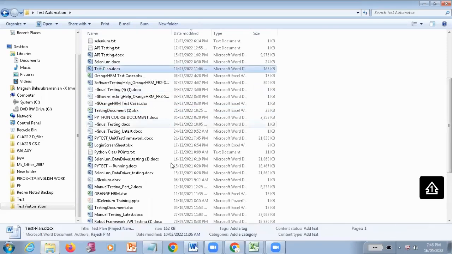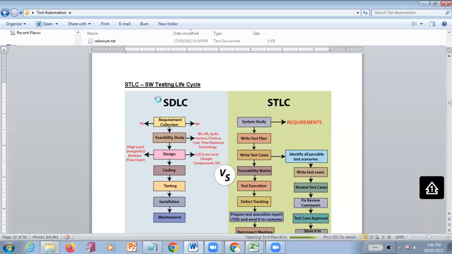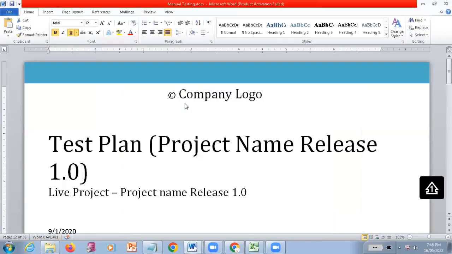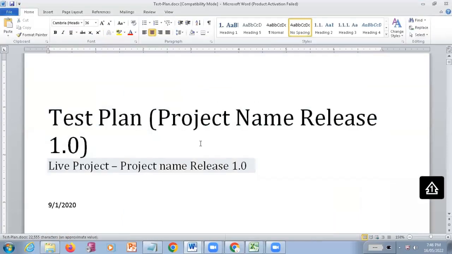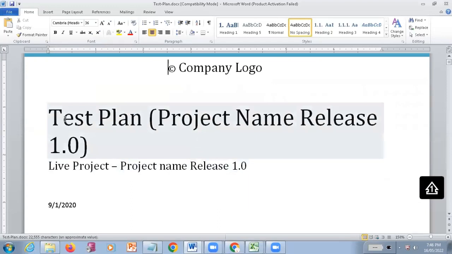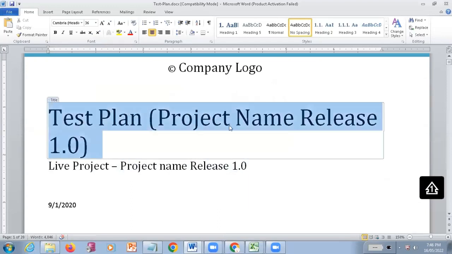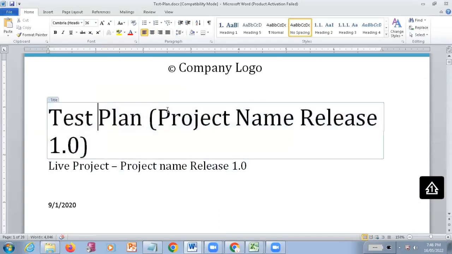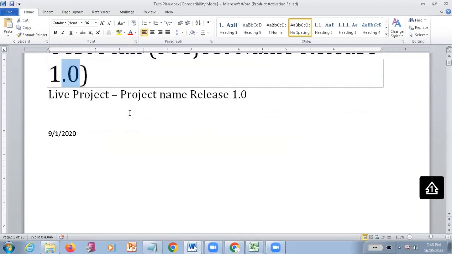See, this is one kind of sample test plan I'm showing you. This test plan also is going to vary from company to company and project to project. So here the test plan will be there, and you are going to mention your project name with the version here. Right now it's going to be the live project.